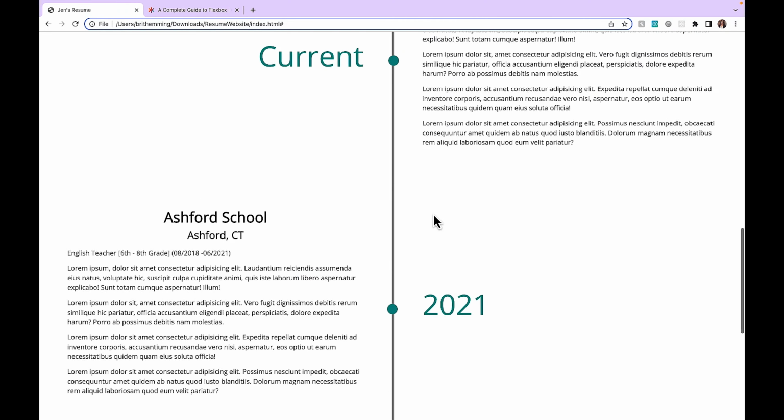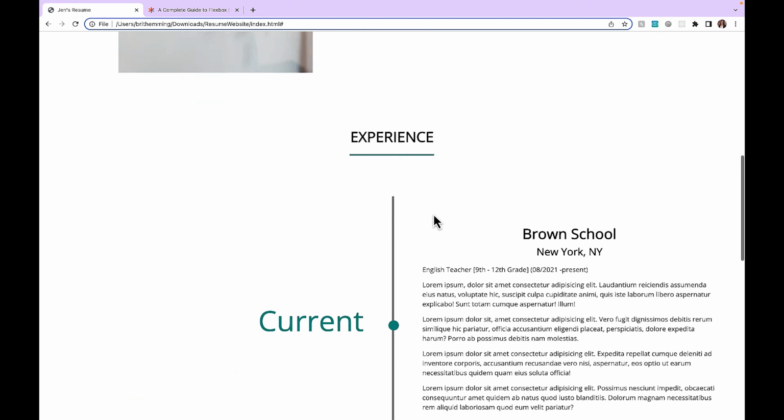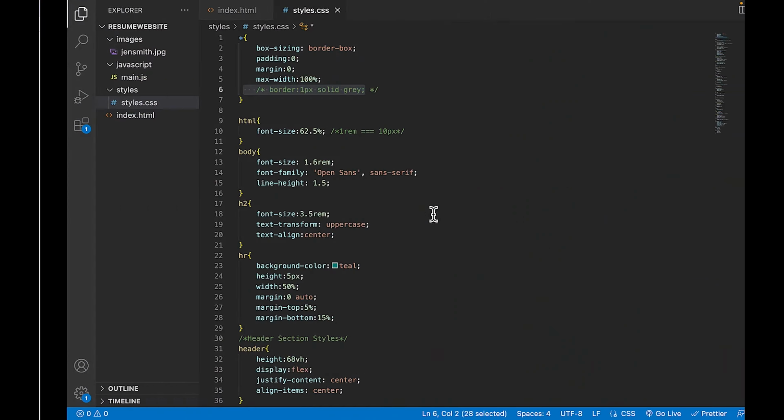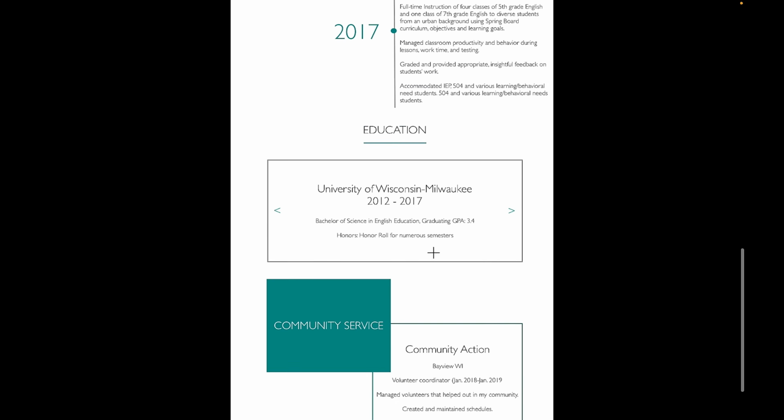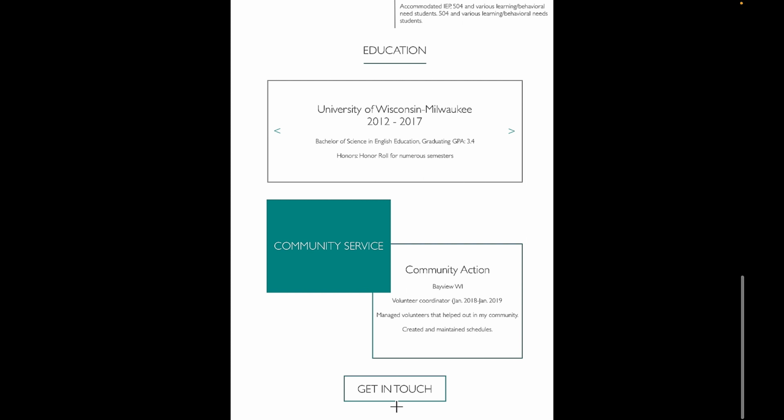So in the next video, we'll be building the HTML for the education section, the community service section, and this little button in the footer. So you can pause the video here, and I'll see you in the next one.